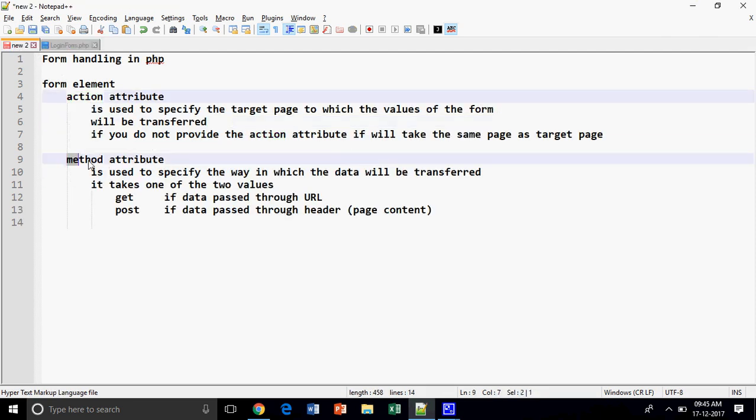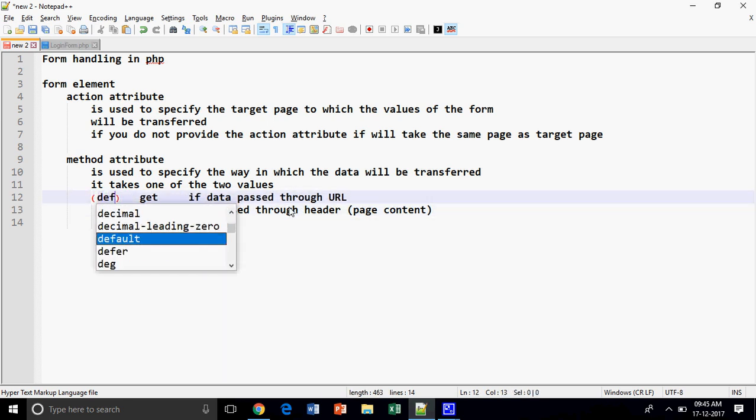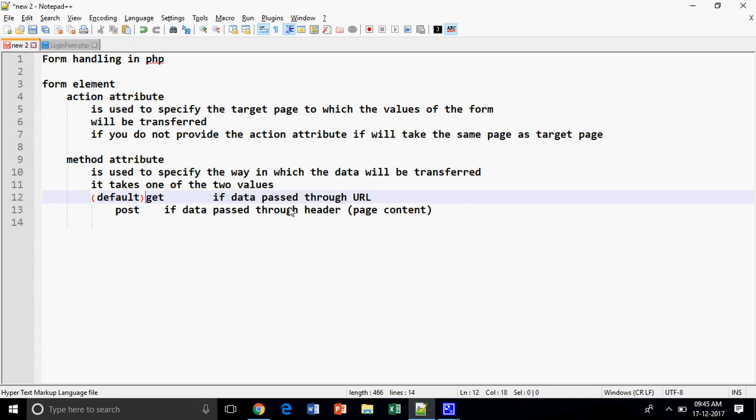The second thing is the method attribute. The method attribute is used to specify the way in which the data will be transferred, depending upon the sensitivity of the data. It takes one of two values, get and post. By default, get is the default value.